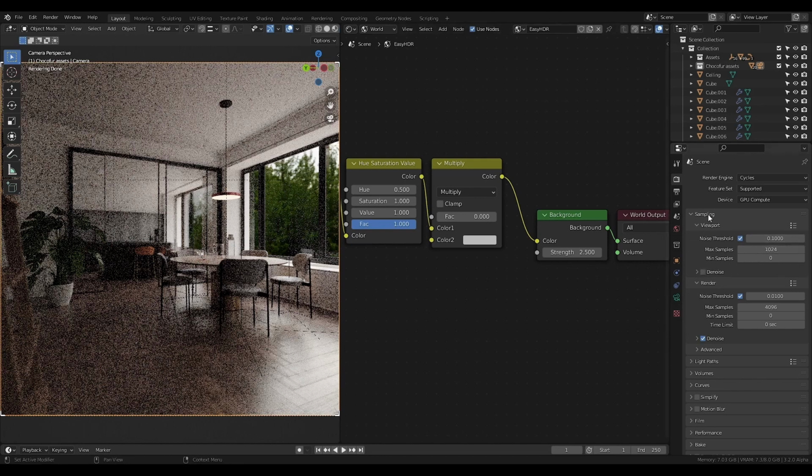For the render settings, I will let the render engine to Cycles, feature set to supported, and the device, if you have a powerful GPU, you can make it GPU compute. For the viewport, I will not need it now. I will let it default. Also for the render, if you want a high resolution, not noisy image, you can use this preview or a final preset. For the denoiser, I'll use OpenImageDenoise.